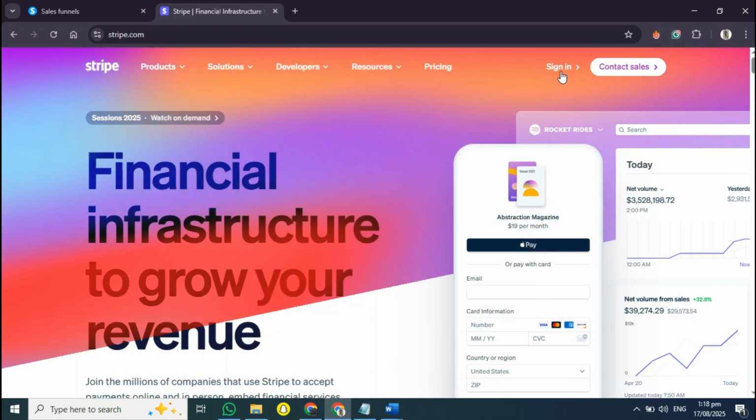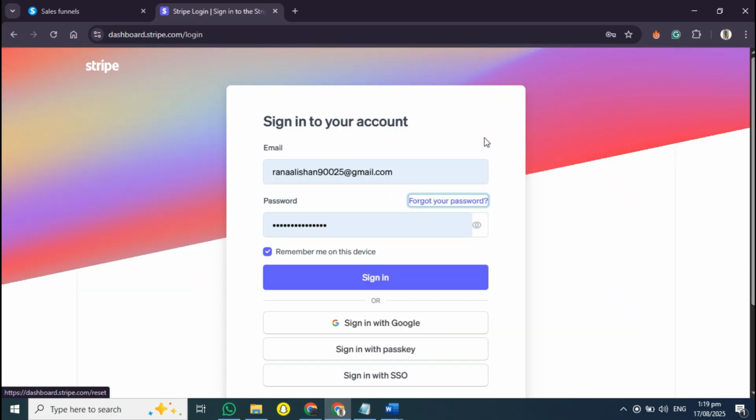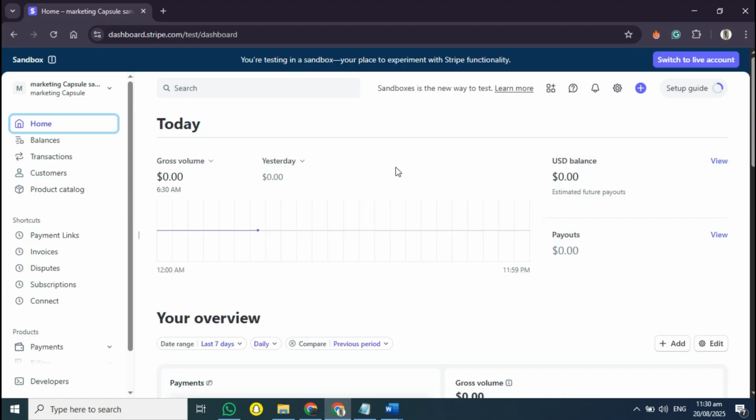Over here, click on the sign in button. After that, enter your email and password, then click on sign in. Then, once you're logged in, you'll be on the dashboard.